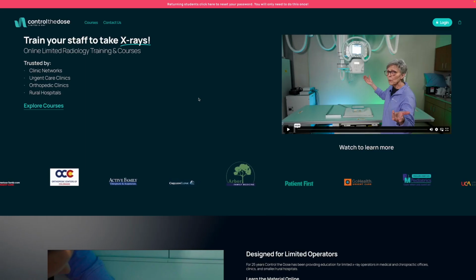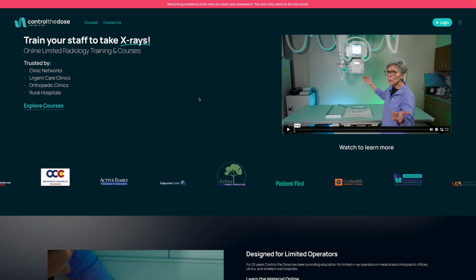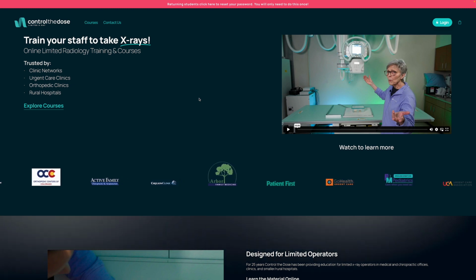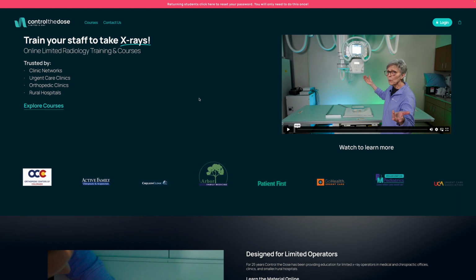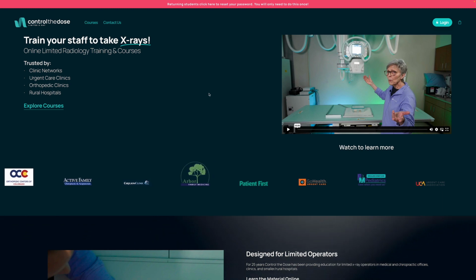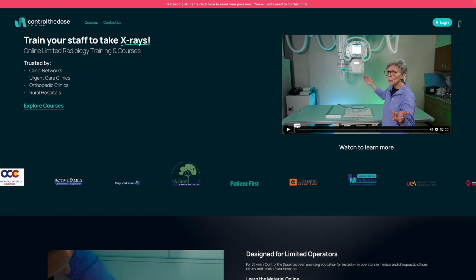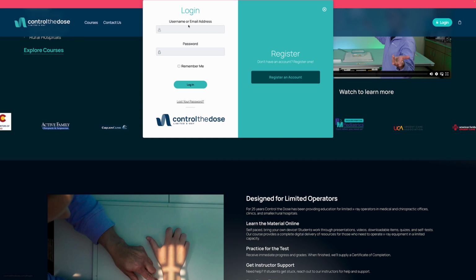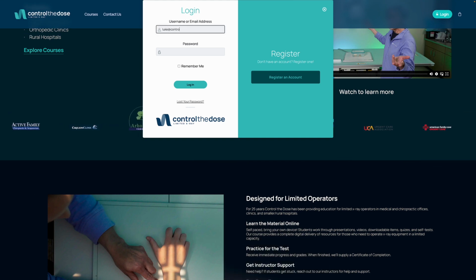We are so excited to introduce tools to team leaders and organizers, giving them the ability to use their seats, monitor their student progress, and assist their students on their journey to becoming limited X-ray operators. So if you're a group leader and you have students that you are overseeing, if you're a supervisor, what you would be able to do is go and log in.